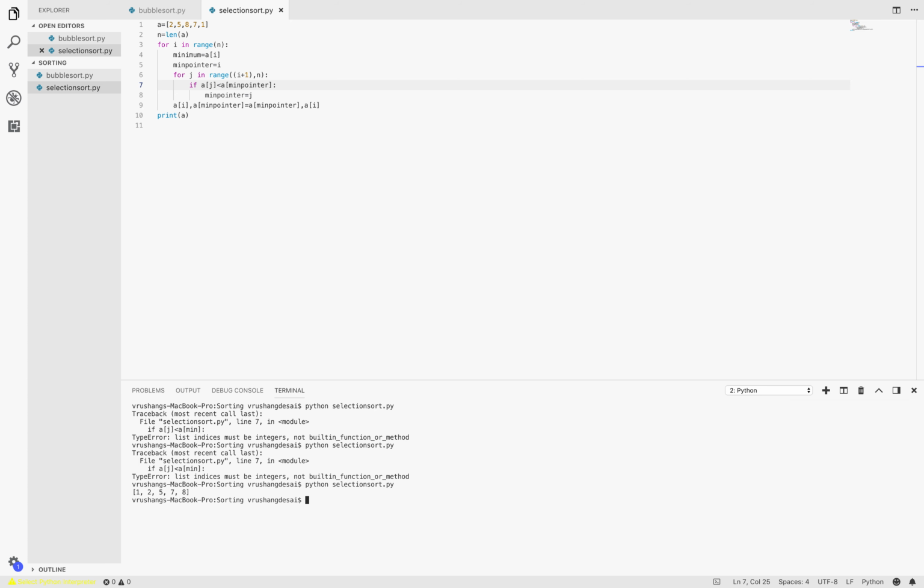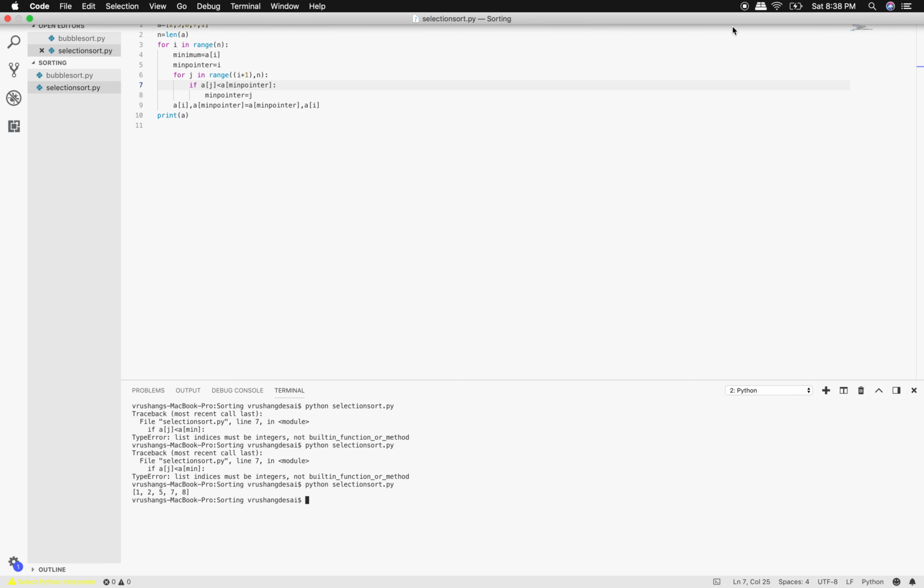And as you can see, the whole array is sorted. So this is how you sort using selection sort. I hope it is clear to you, and you can also implement it. It is very easy to implement using Python. Just 10 lines of code, and you are done with your selection sort.